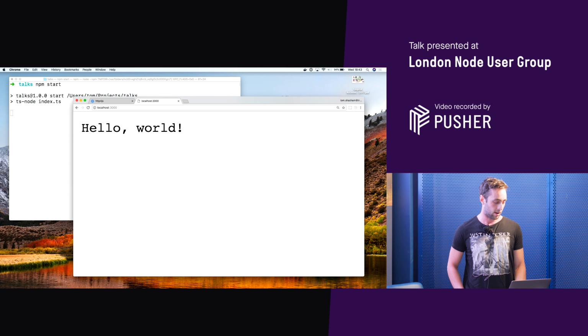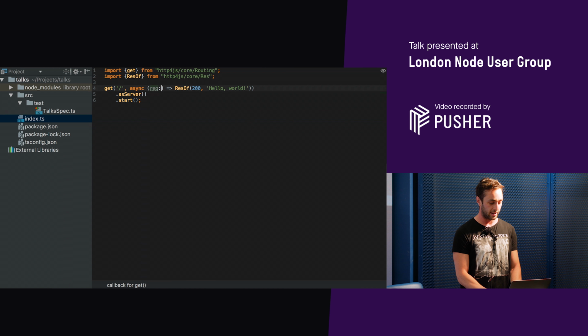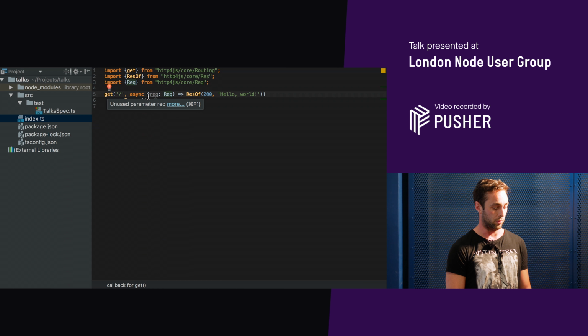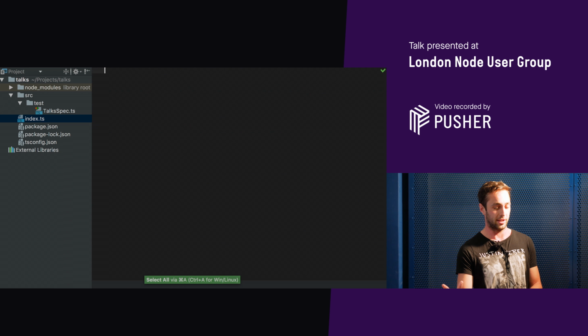I'll just briefly explain this again. So a get to slash, we need a function from a request to response. The request actually comes in here, I've just not explicitly stated it. So we have a request here, and then we return a response. Cool. So that's how to get up and running. I'm just going to delete that because we're not going to test that code, just to make it clear.